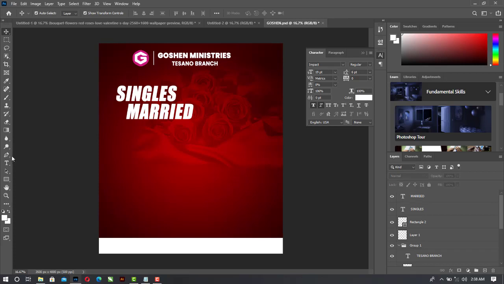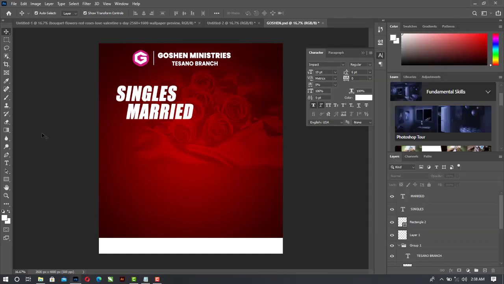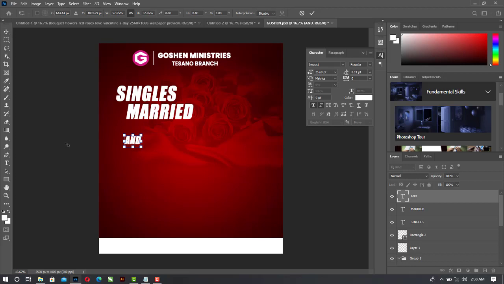Then go and copy the "end" to here. Copy, Control J. I'll drag it down. Then highlight, Control V, paste. Then I'll make this one small. I think it's okay for me. Then I'll drag it here.